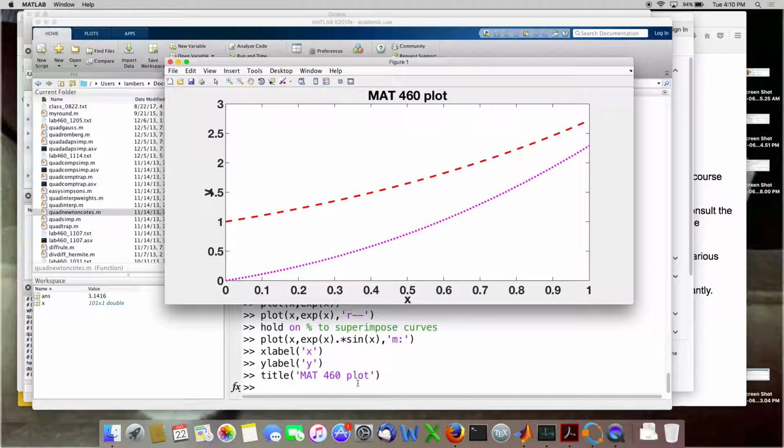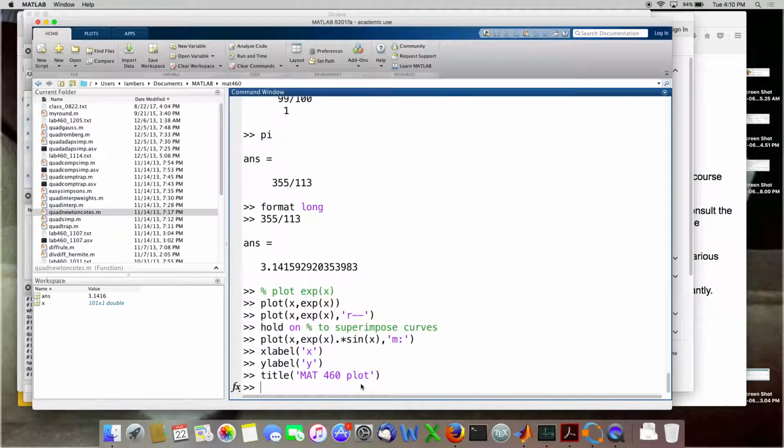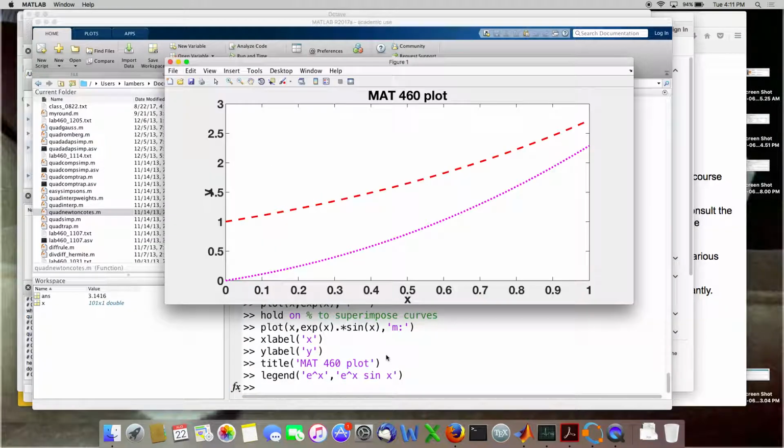I can even put a legend to indicate which is which. So for instance, the first curve I plotted was e to the x. And notice I'm using the up arrow because that's going to let me do a superscript. And then I have e to the x sine x was the second curve. And that will put in a legend right here.